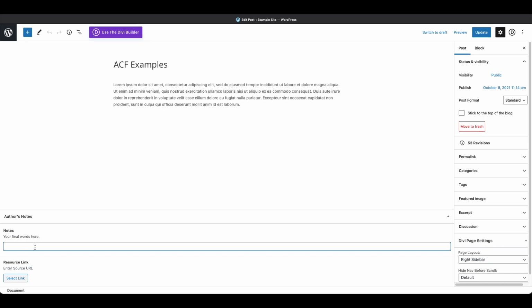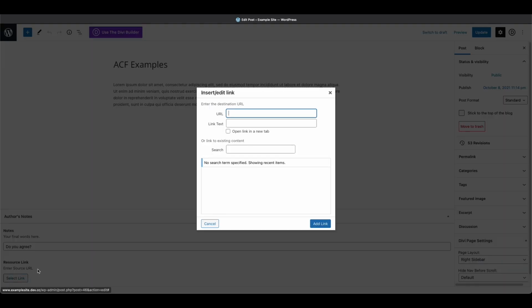So we're going to go ahead and enter our final words. We'll say something like, do you agree? And then now our author will be able to also add in a URL. So we'll do something like apple.com and open link in a new tab.